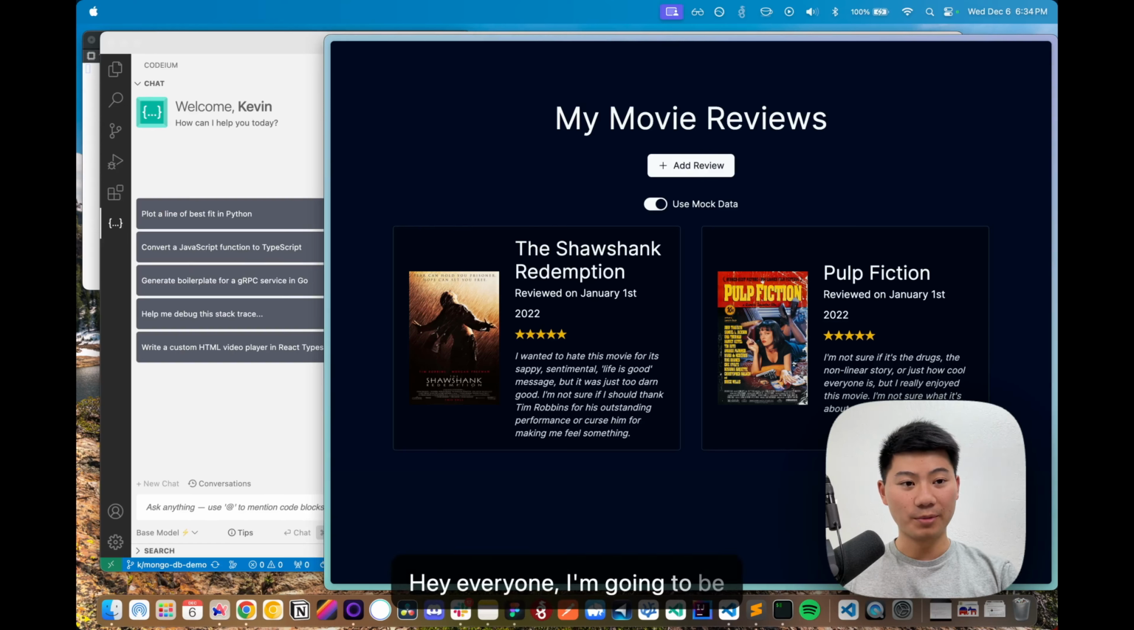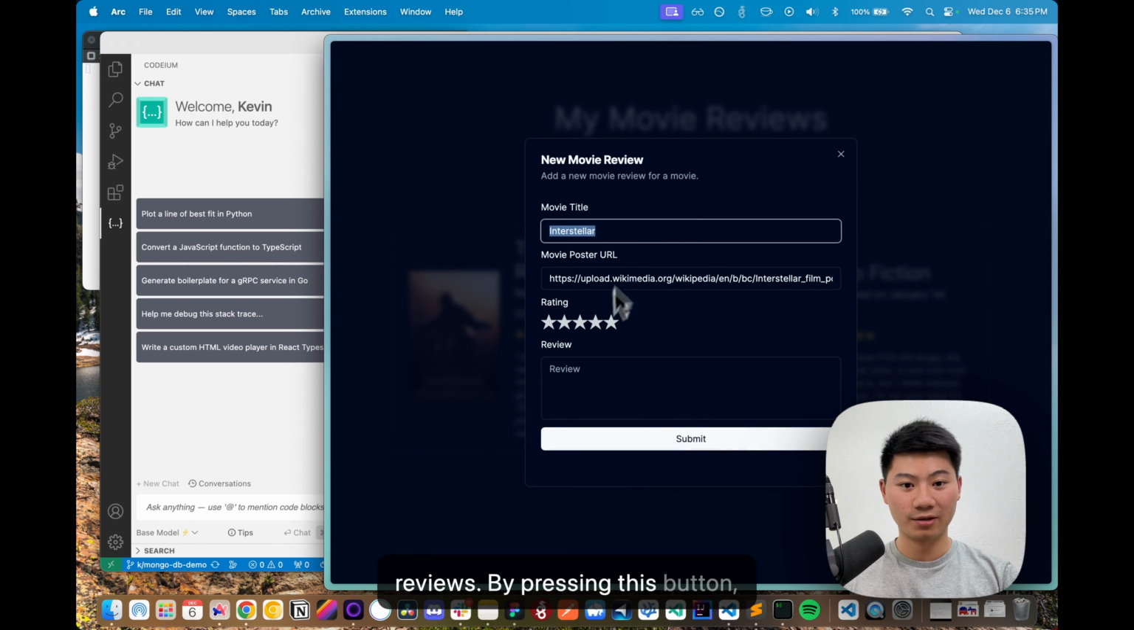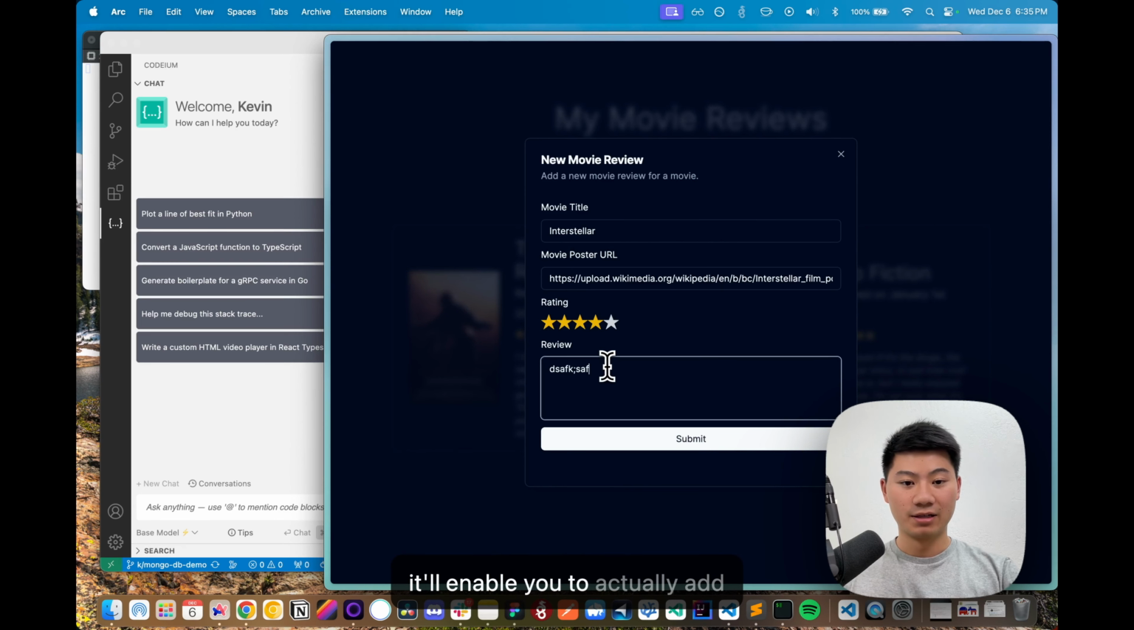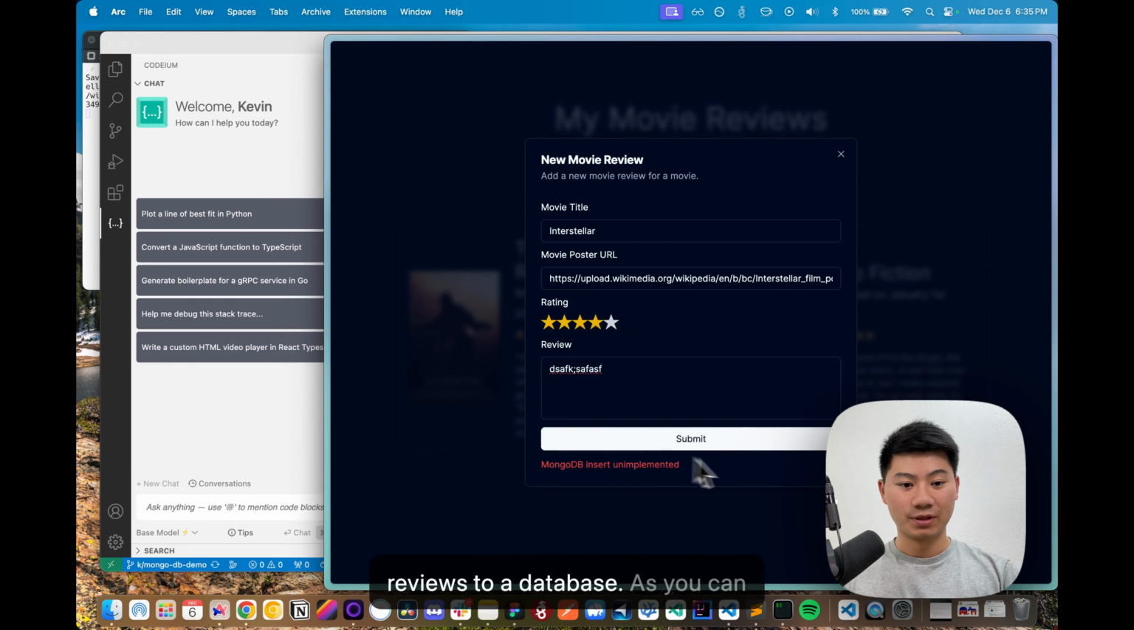Hey everyone, I'm going to be giving you a quick demo on how Codeium can accelerate your integration of MongoDB into your application. I put together a mock app on the right. As you can see, it's pulling in mock data for movie reviews, and by pressing this button, it'll enable you to actually add reviews to a database. As you can see, MongoDB is currently unimplemented. In this tutorial, we're going to get set up in just a couple minutes.